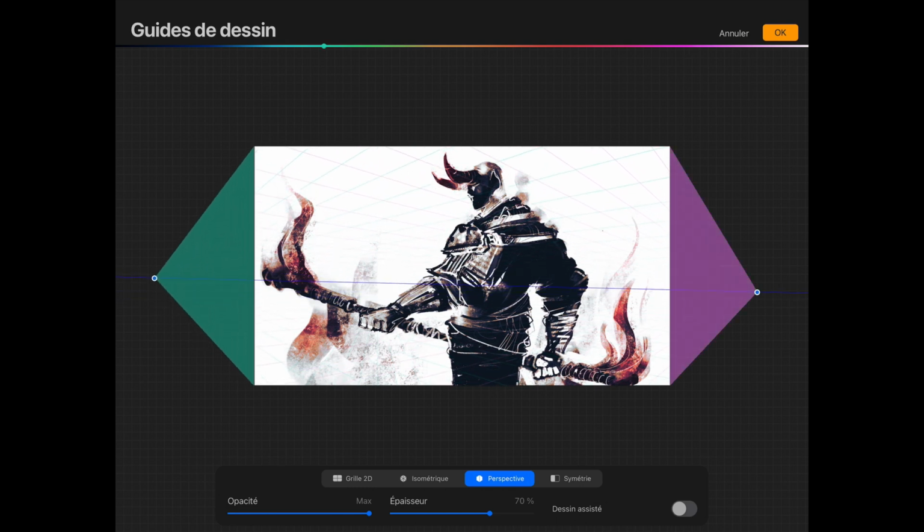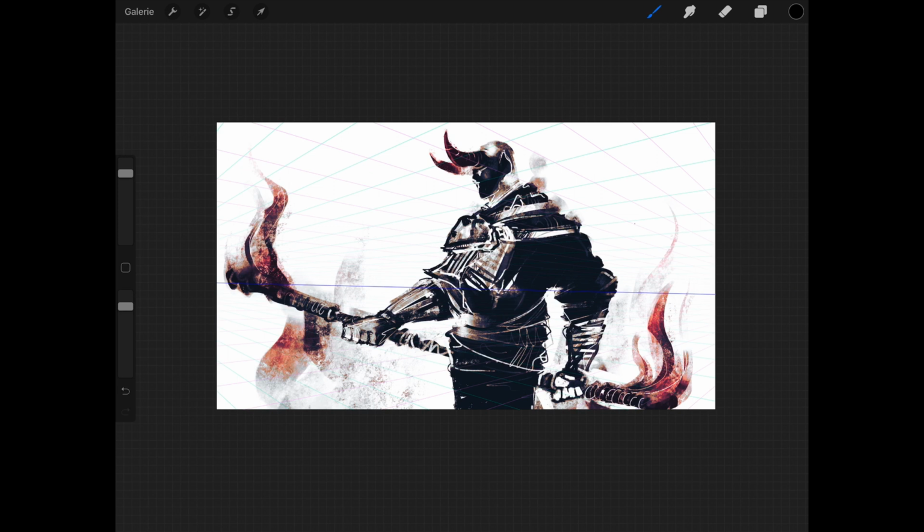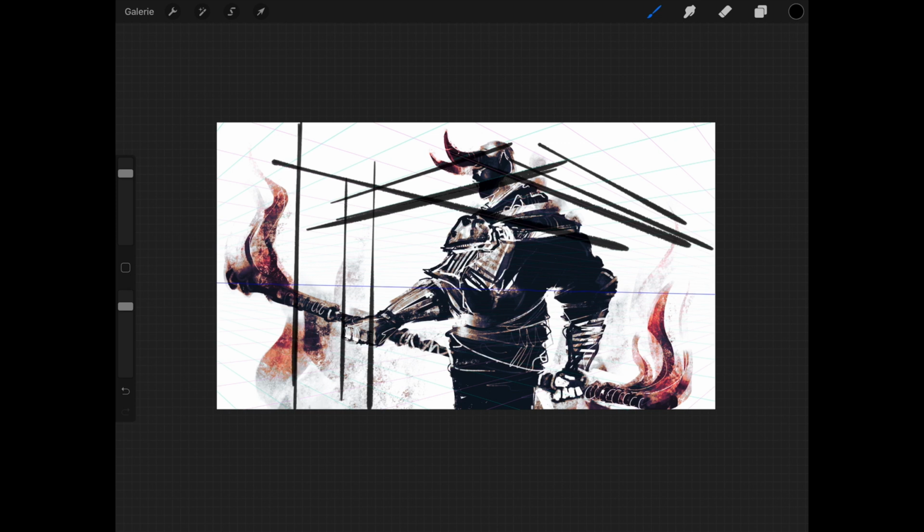You can use this guide just as a visual aid to help you draw correct lines but still free-handed, or you can turn on the assisted drawing right here, and your lines will then snap to the ruler, just like this. Note that vertical lines will always be vertical if you trace them, without having any ruler up. This way the lines will be perfect, but also a bit more digital. It's a trade-off to consider.